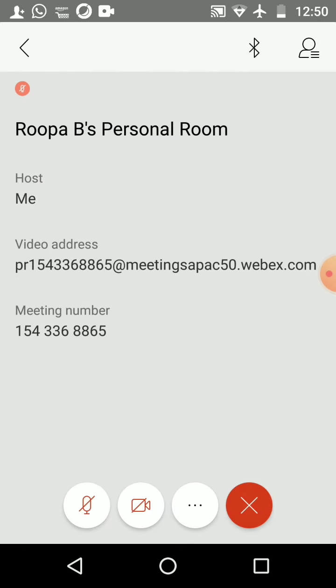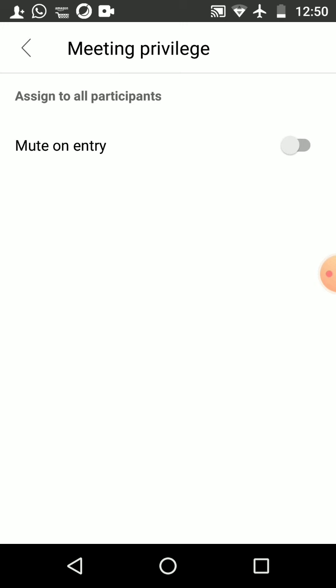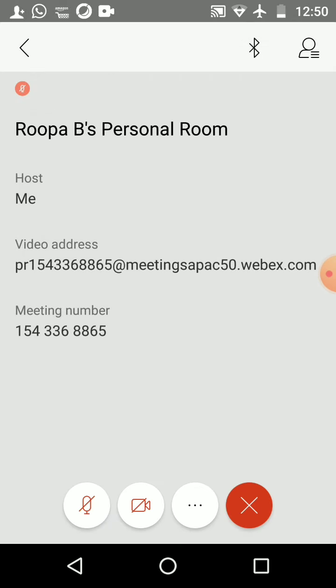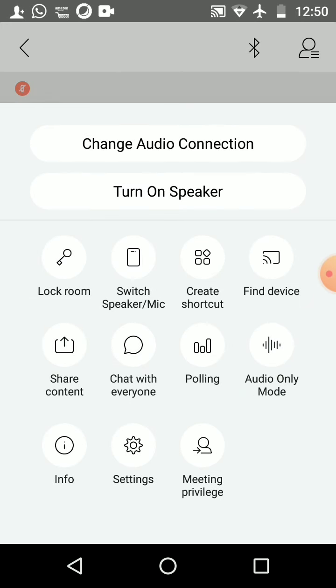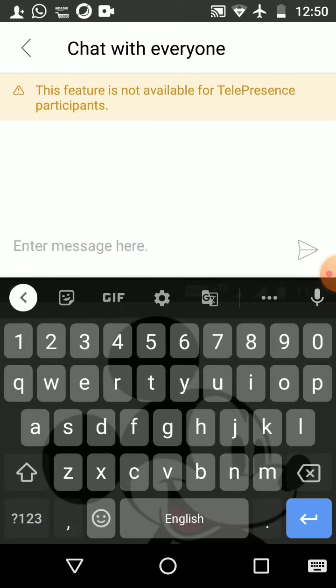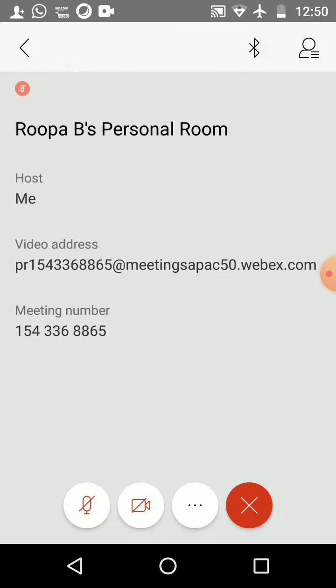Clear? Here you can also go for meeting privileges. I had shown mute on entry. If you want all the participants to be muted, so that when they enter they don't shout, you can go for mute all on entry. Then shortcuts, all that is known. You can go for the chat option, the same thing which is shown in the video. You can go through the desktop video to know more about the options.